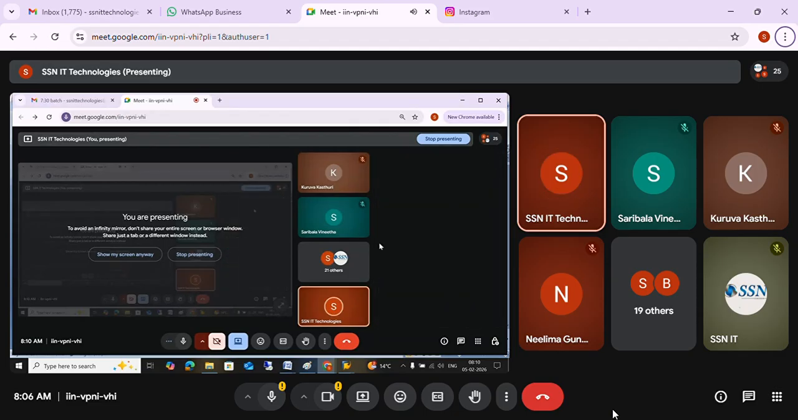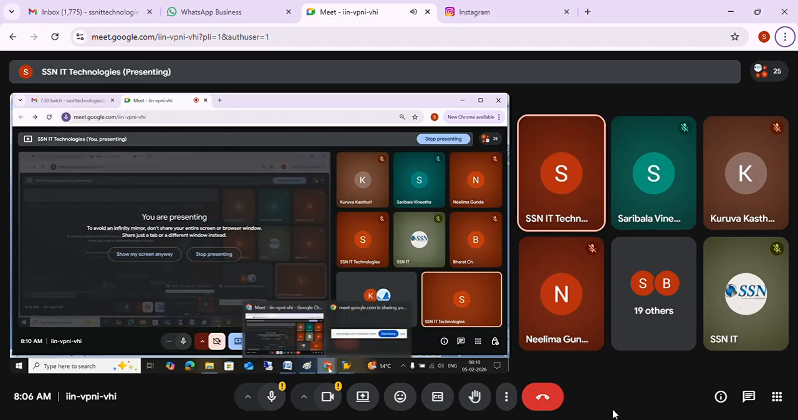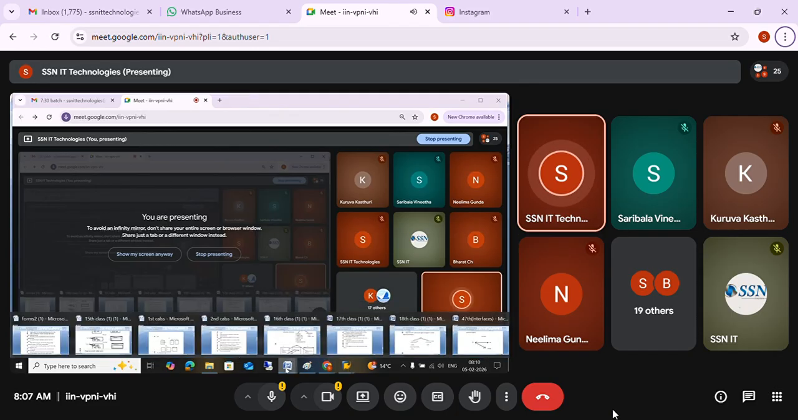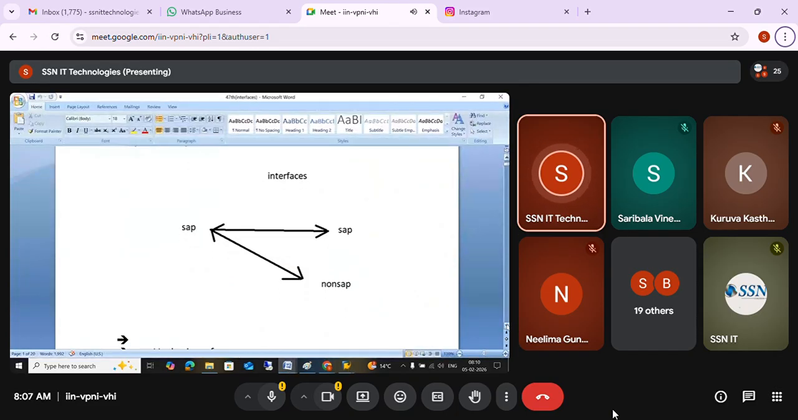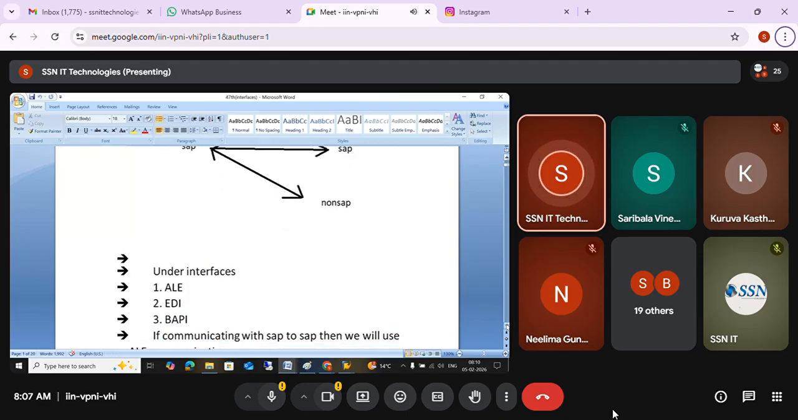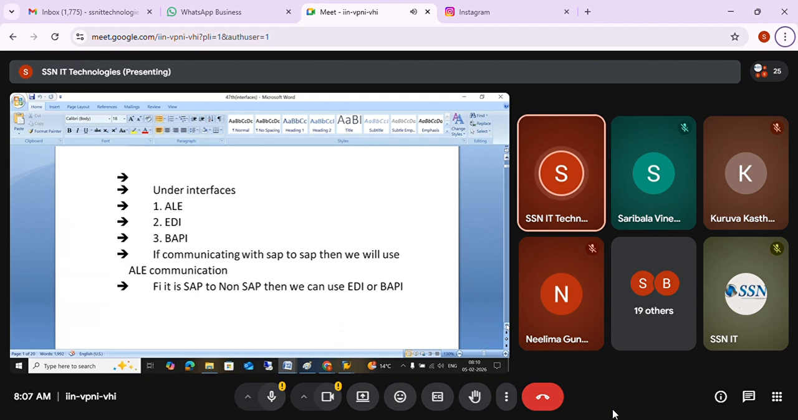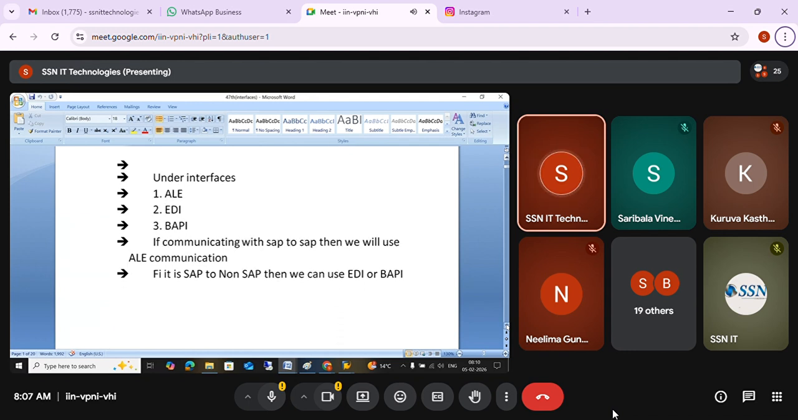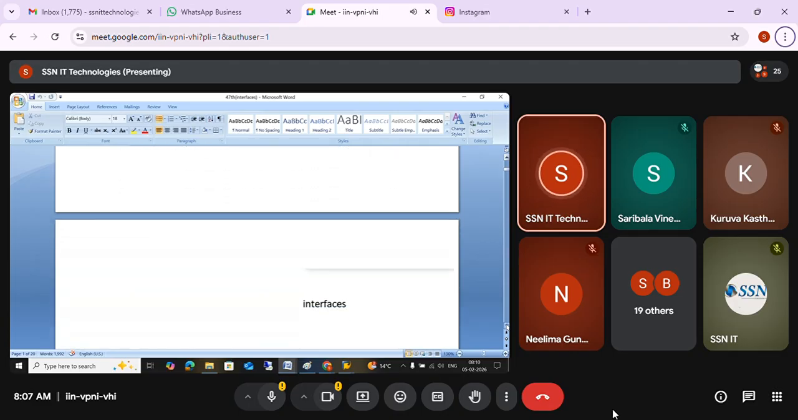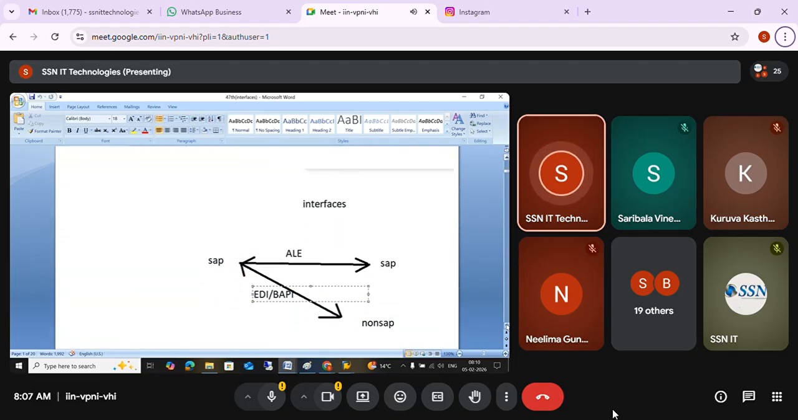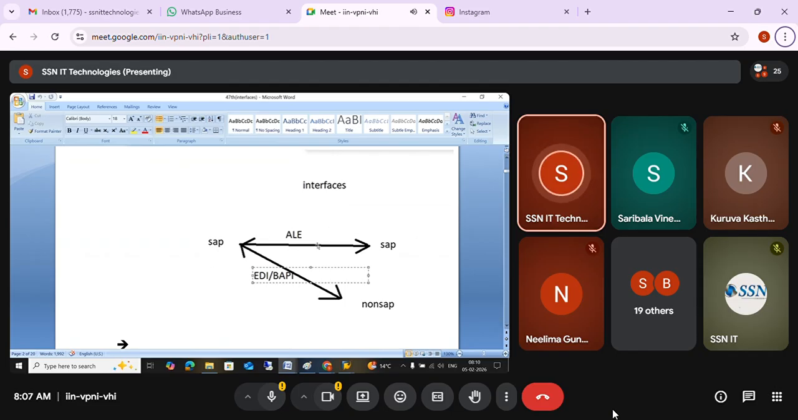Okay. So then we are going to see how we are going to communicate from system to system. To understand this, we have the concepts called ALE, EDI and BAPI, which are covered under interfaces. In that, what is ALE? If I want to communicate from SAP to SAP system, then I'm going to use ALE communication. If I want to connect SAP to a non-SAP system, then I'm going to use EDI or BAPI concept.